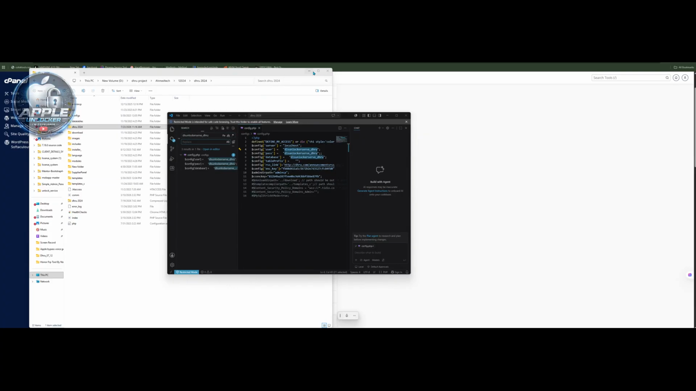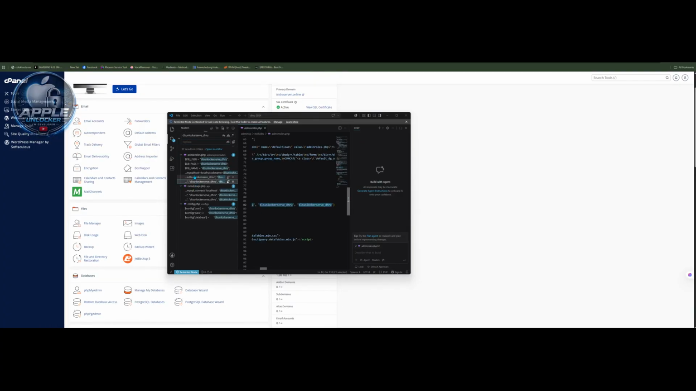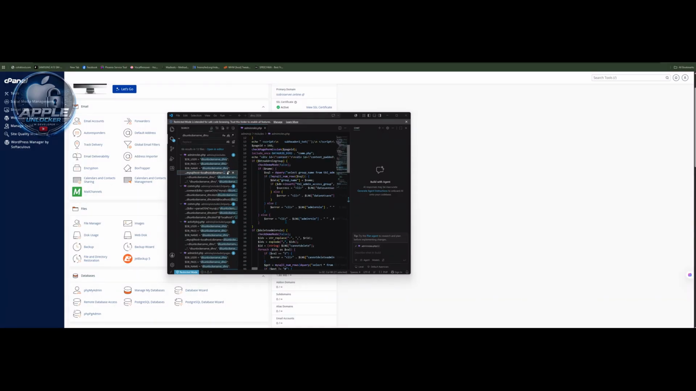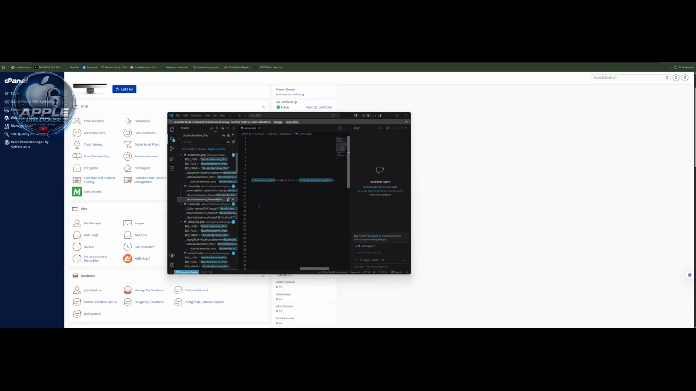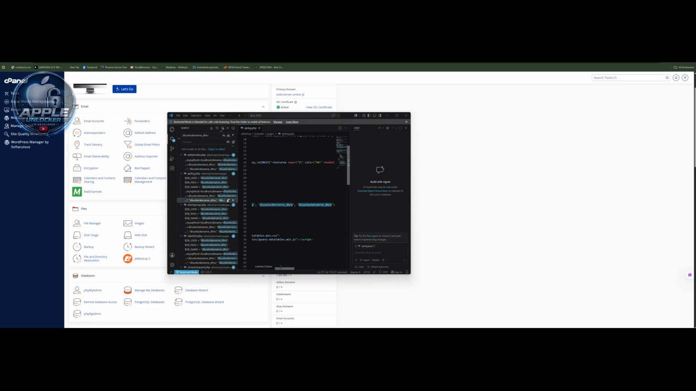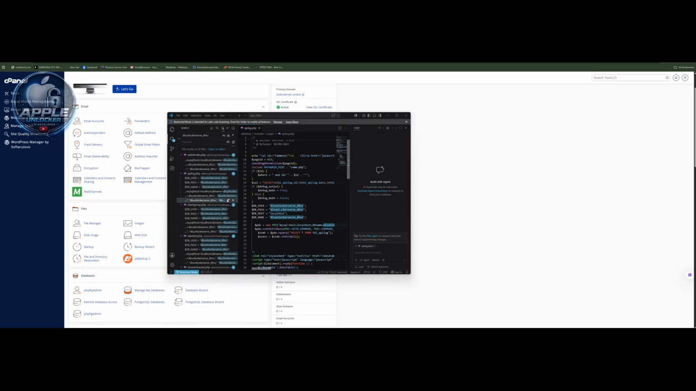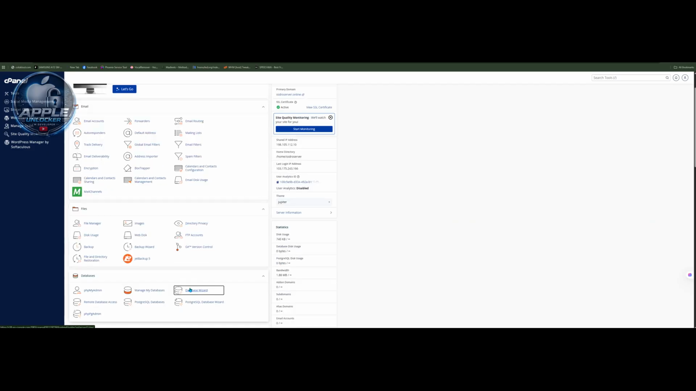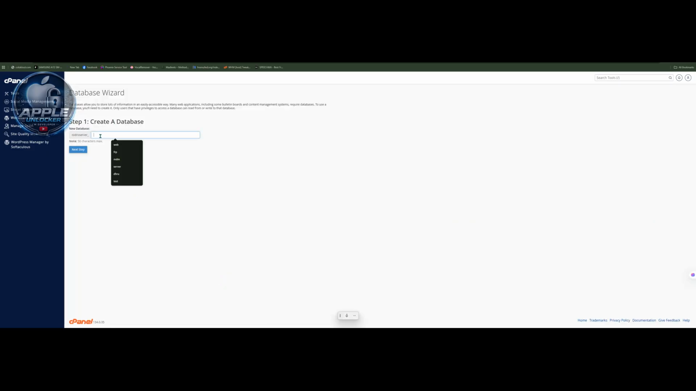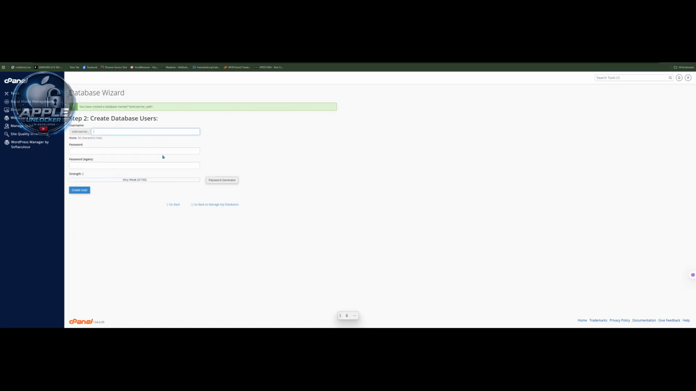Next, we'll import the MySQL database. Open MySQL databases and create a new database. Create a database user. Assign the user to the database with all privileges, and then open phpMyAdmin. Select the database, click Import, choose the SQL file included with the script, and start the import process. Wait until the database has been imported successfully.